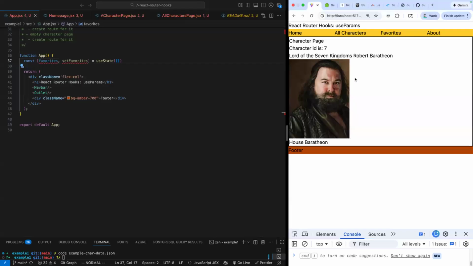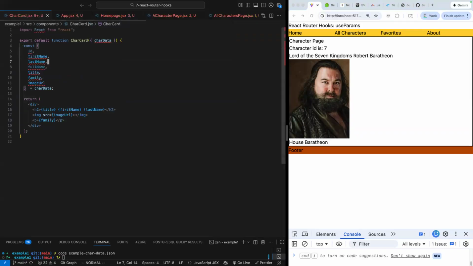And when I look at an individual character, I want to actually see if I can add them to a favorite or remove them from favorites and so on. So we're going to build this up in pieces. And I'm going to go to my character card, and we're going to add a couple buttons here. And we're going to fake a little bit of data.